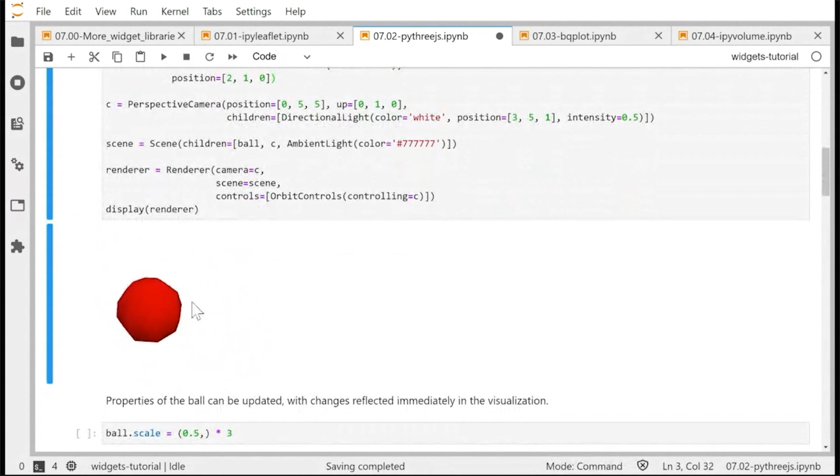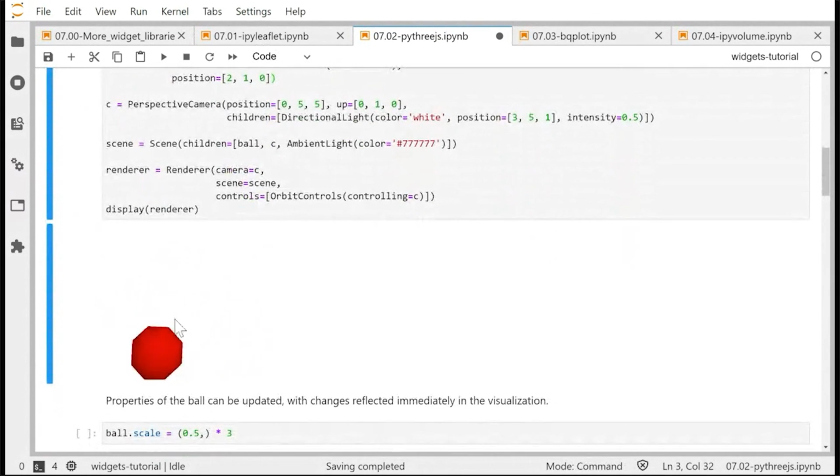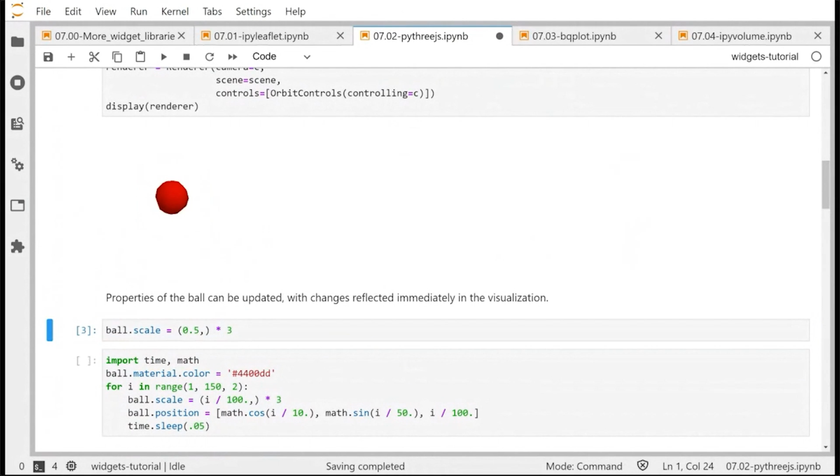And these are all widgets. So the scene, the camera, the renderer, and my mesh here, which represents the ball, these are all widgets. So you still get to enjoy all the benefits of having these as widgets, because you can access and modify the properties from the notebook. So I can change the size of my mesh.